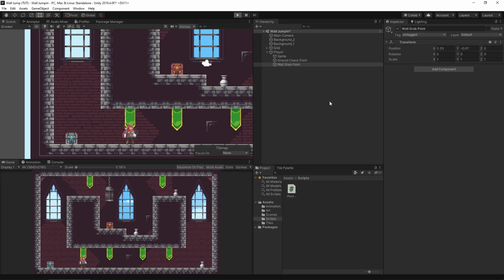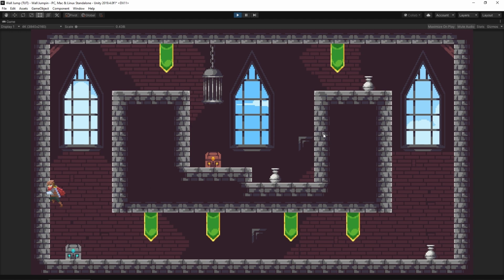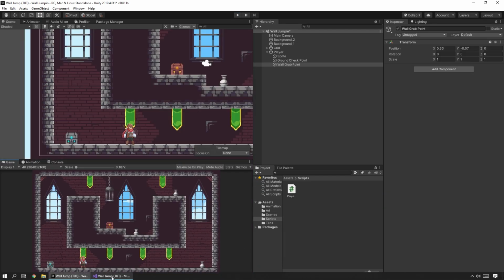So if I press play again, jump and grab onto the wall, perfect. We're now holding onto the wall. But of course the problem is, we can't jump off the wall, but also you've noticed that I'm just hovering here at this point. We really want it so that when we're not grabbing onto the wall, our player should fall back down again, at least. So let's go back in here.